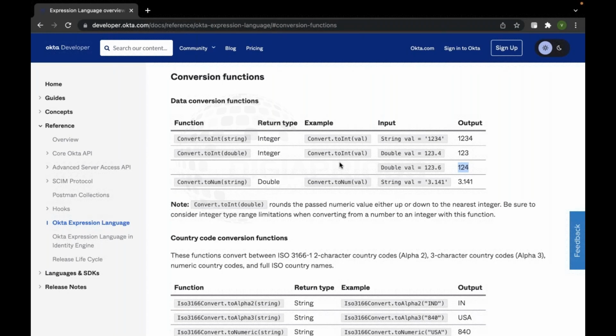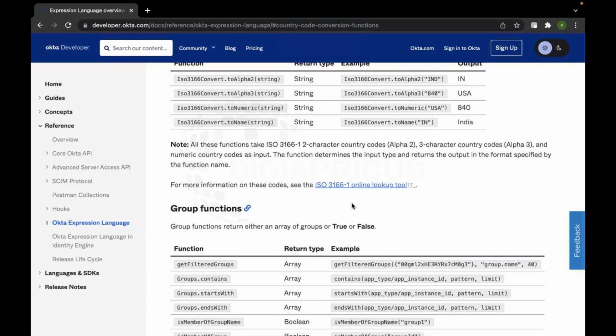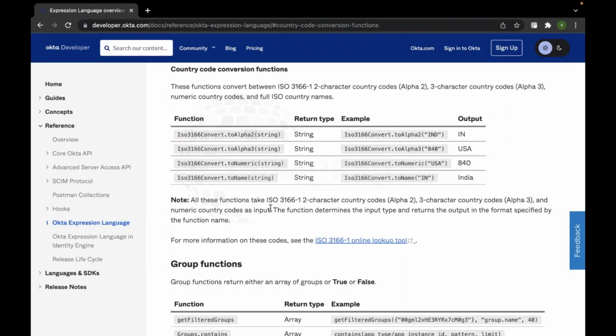So you can just let them know. Nobody will ask you where you have used these functions or stuff like that. They will ask you whether you have that knowledge or not. So that's why. Same as, you have all these ISO country conversion numbers.